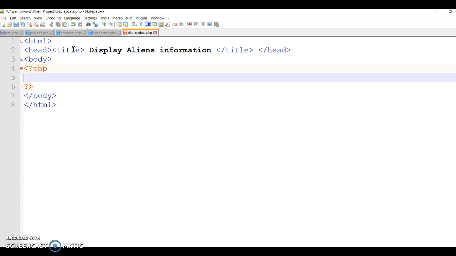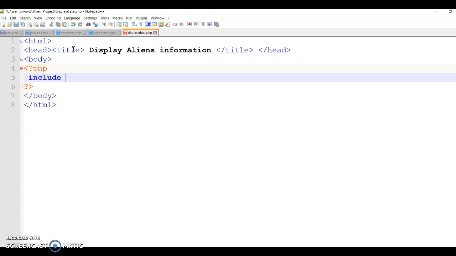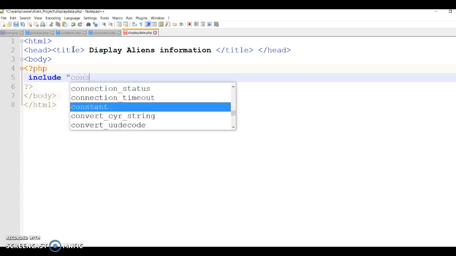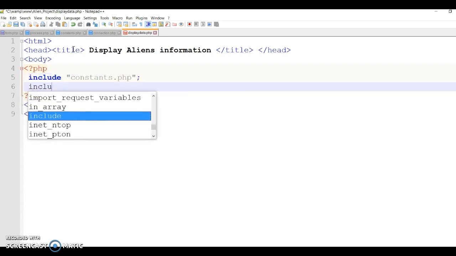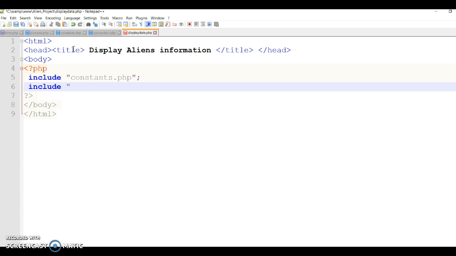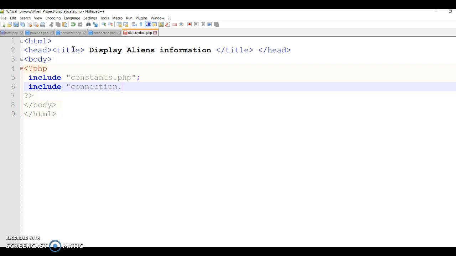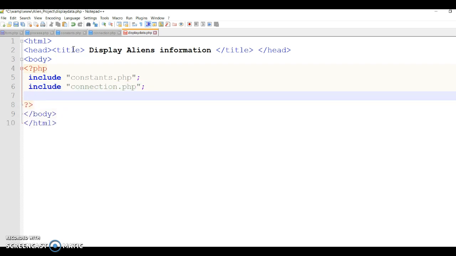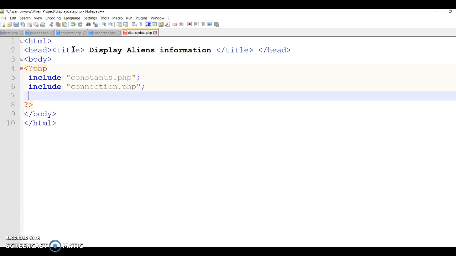Okay. So the first thing, obviously, you're going to include the constants file. So you're going to put here the name of the file. It's up to you which name you've used, the connection file as well. And then after you've included all of that, that will get the connection sorted.